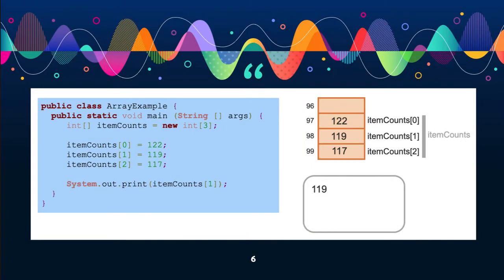Here is an example of declaration of the array in the program, where we have integer item count is equal to new integer 3. In this case we have item count 0 is equal to 122, 1 is 119, 2 is 117. And we are required to print item count 1, which is 119.